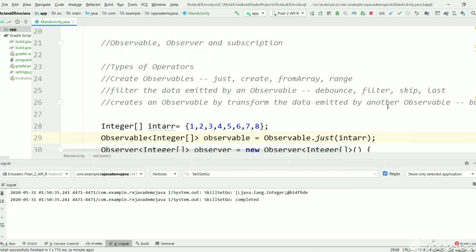In the coming videos, we will see what the create operator is, what the from array operator is, and what the range operator is. And in the following videos, we will learn the other operators as well.